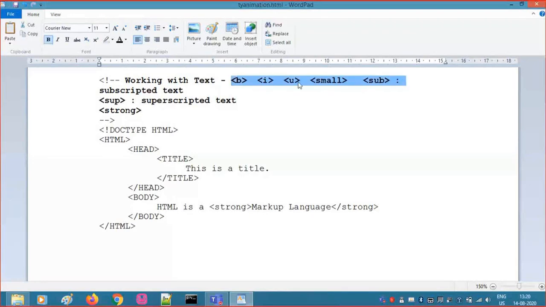Let us continue this working with text. So till now we have seen how to make the text bold, italic, underline, small, then subscripted, superscripted text, and we have discussed strong and bold. These are same. Okay. Now let us continue with more tags.